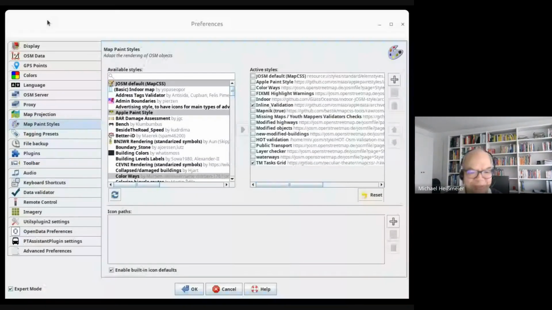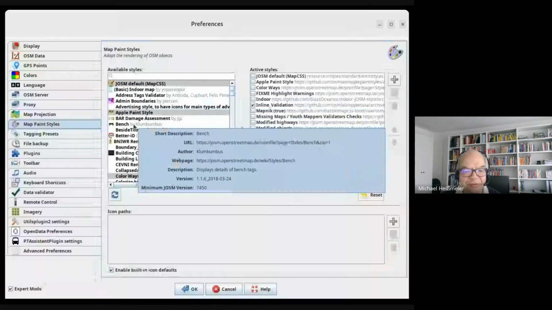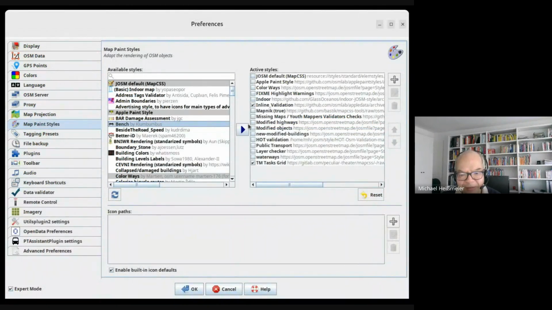So the preferences window, yeah. On the left, you can see all those paint styles which are available, and these are the ones which are documented on the JOSM wiki. You simply select one which you'd like to activate, and then you click on that arrow here, and then it will be moved to your active styles. These are the ones which are available here in your paint style tab. And once you hit OK, then it will be activated.